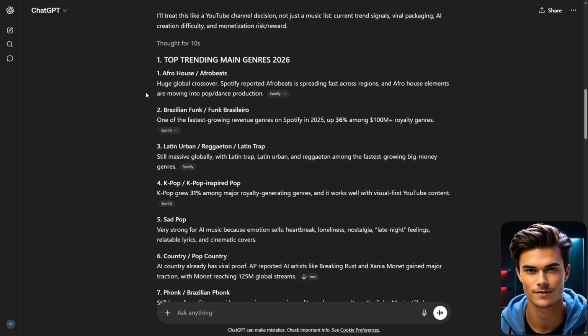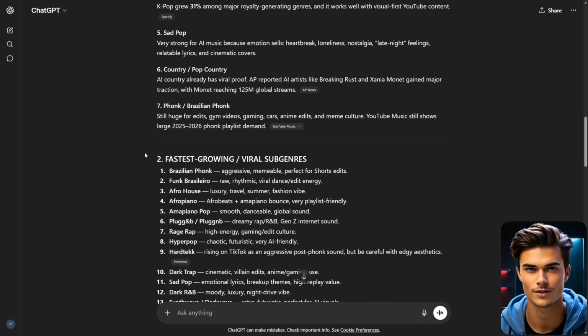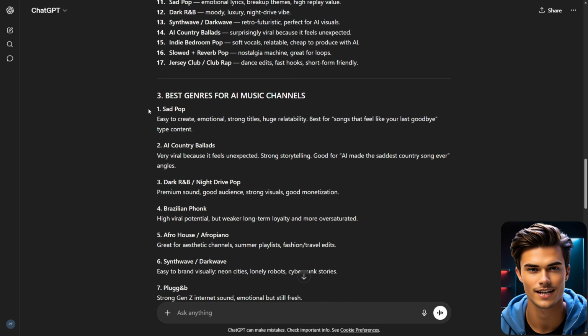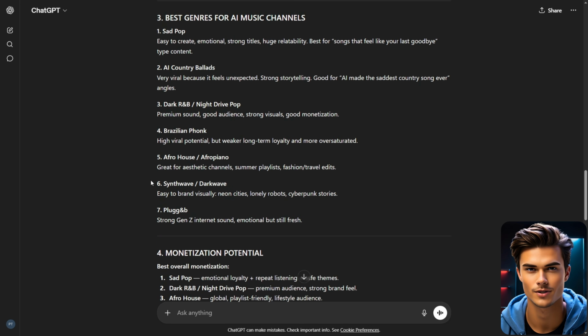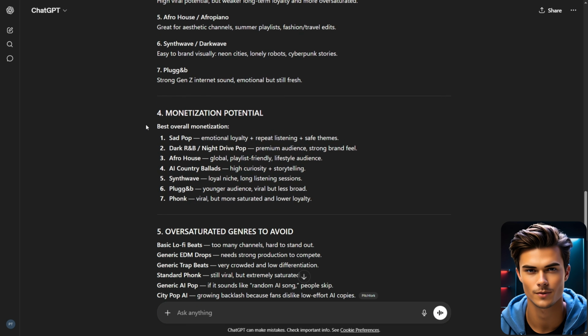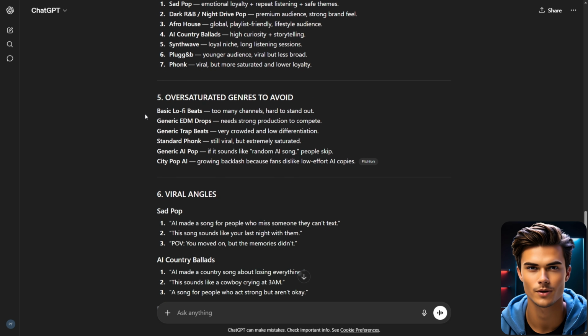First, it will give you a list of the top trending main genres, and it will also explain how they are performing so you can better understand the trends. Next, it will provide you with a list of the fastest growing subgenres, which is useful if you want to choose a specific subgenre. Then, it will give you a list of the best genres for AI music channels, which is very important in our case. Also, below that, it will give you a breakdown of the monetization potential of some of the genres, so you can see which ones are more suitable to use.